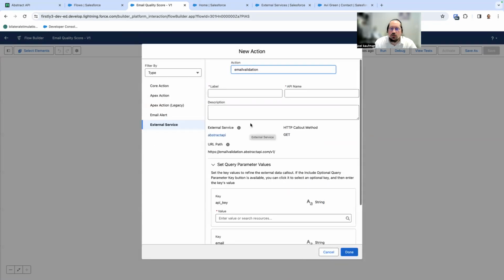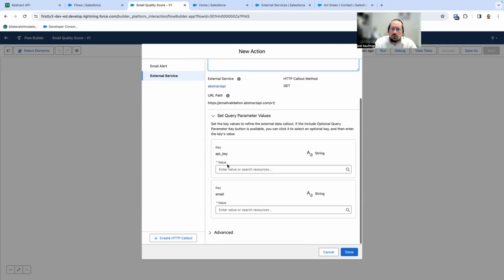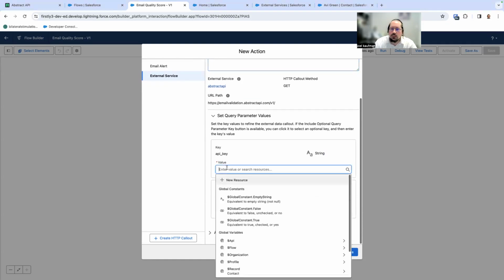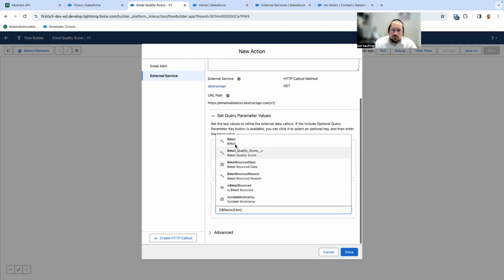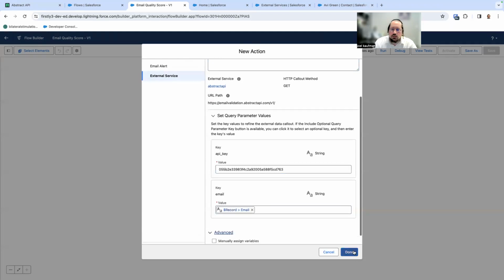Now, for our trigger, what we'll do is we'll just give it a label and we'll name it, let's say, get data. We'll provide the necessary values. So for our API key, we'll paste this in. And for our email, we'll use the context email. So we can use the record and then email. Done.